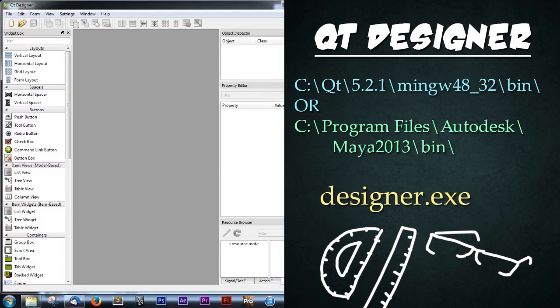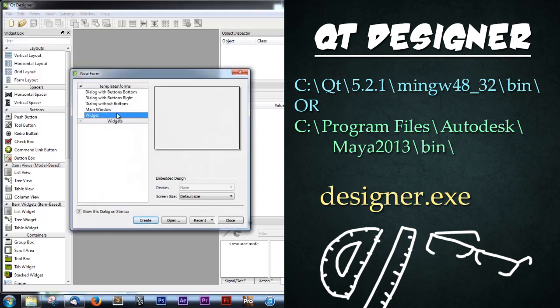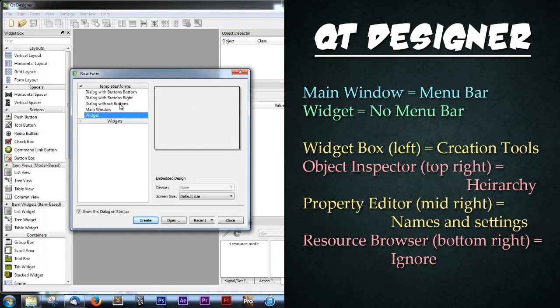Okay, so now that we have this squished to the side a little bit, this is Qt Designer. This is what's going to allow us to design our interfaces. So let's go ahead and go under File, New. You should have this pop up initially. And there's only two guys I think you should focus on right now. That's the main window and the widget.